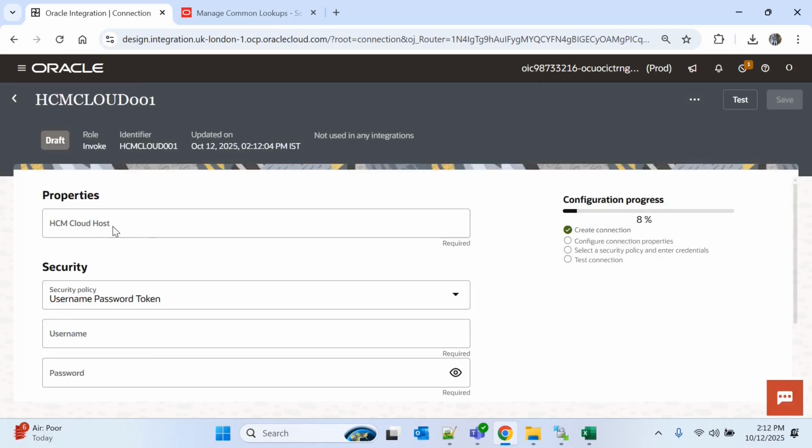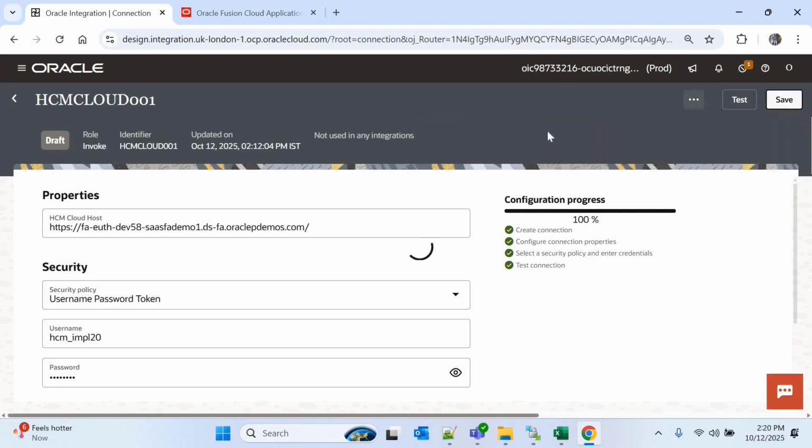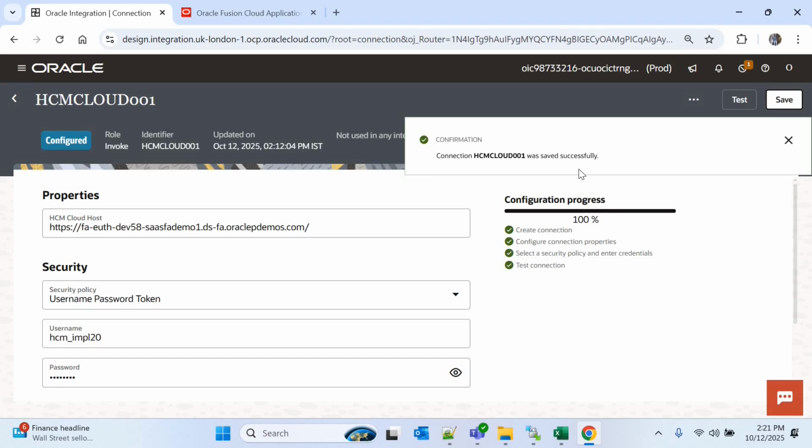Now here we have to provide HCM Cloud host, which is nothing but Fusion URL, and then one HCM username with password. So I have already provided this. Now I'll test. You can see the connection was tested successfully. Now I'll save this connection. So connection is saved successfully as well.